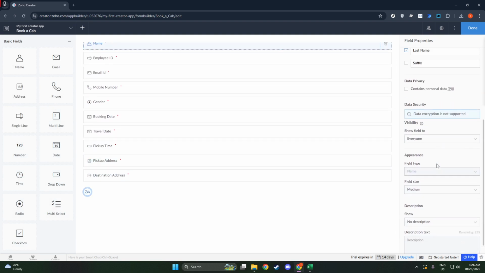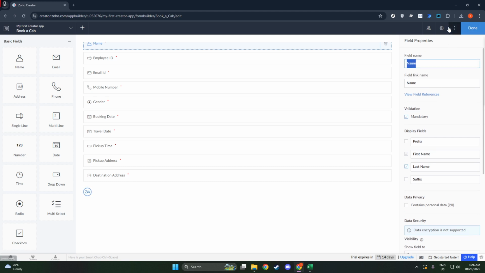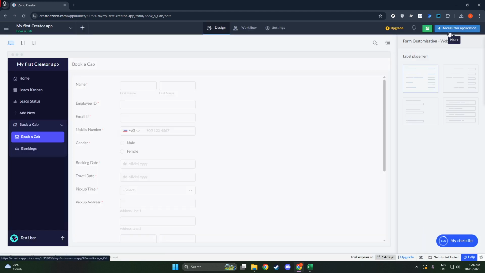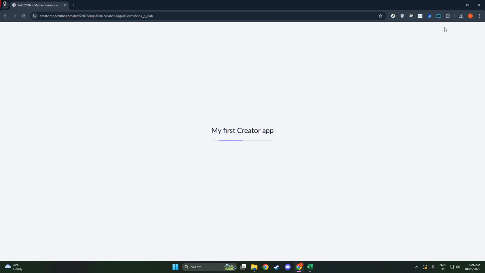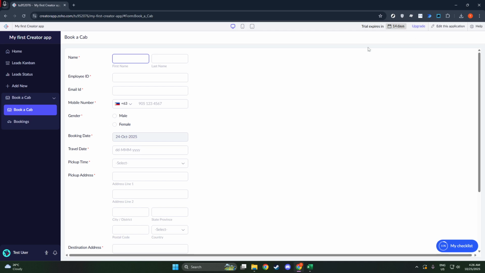To check out your form in action, click on Access this application, usually another button in the top right. This will take you to where your live app is previewed. Click on your newly created form to see it live and ready for entries.